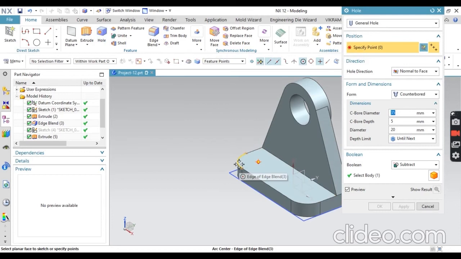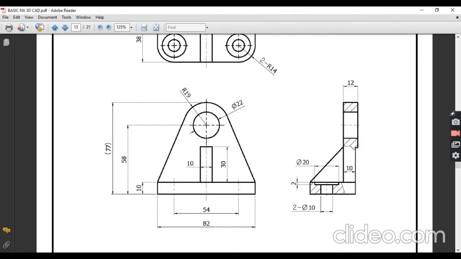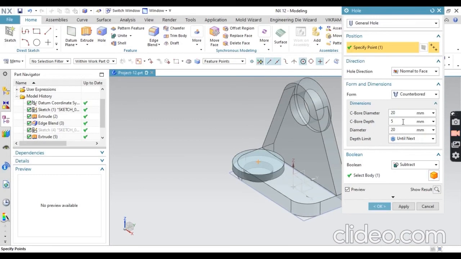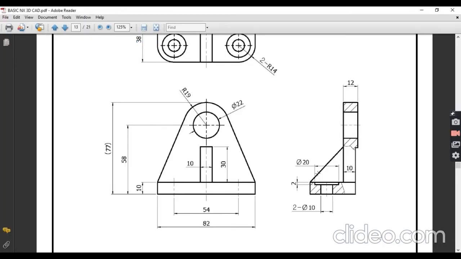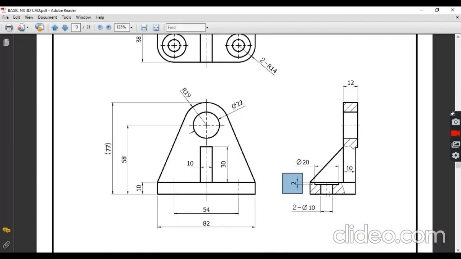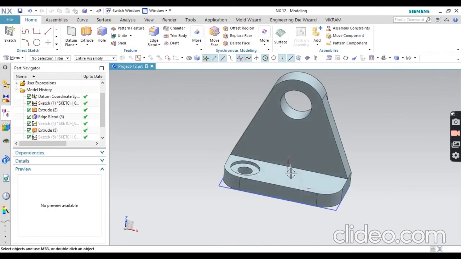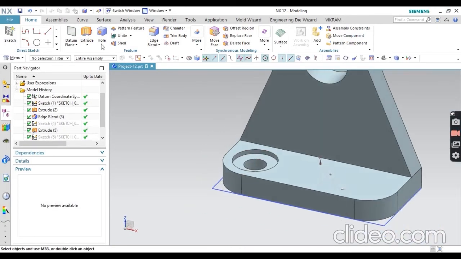Okay, and then what type of hole are you going to create? Counterbore, that is already counterbore. So first of all, define the position or parameters. So counterbore diameter how much? 20 mm. Then depth is 2 mm. Counterbore depth is 2 mm. Just define 2 mm. And then normal diameter how much do you have to define? Diameter 10 mm. Okay, just define 10 mm diameter. Then until next you have to cut out. Just click OK. Now you can see your hole is created.